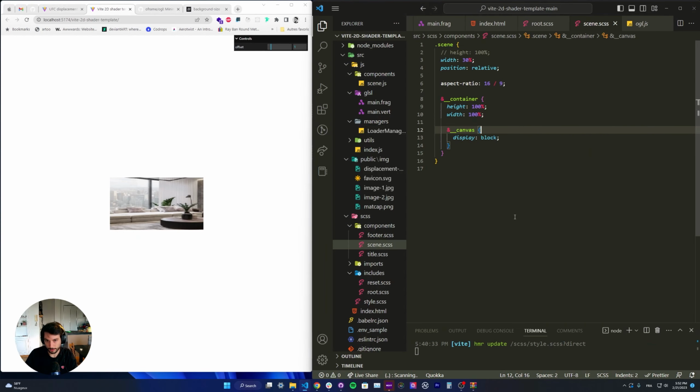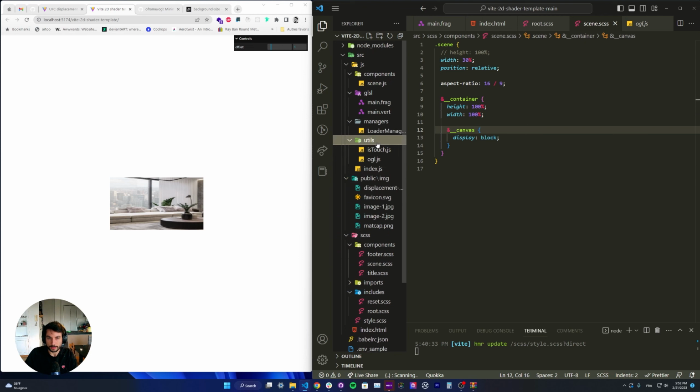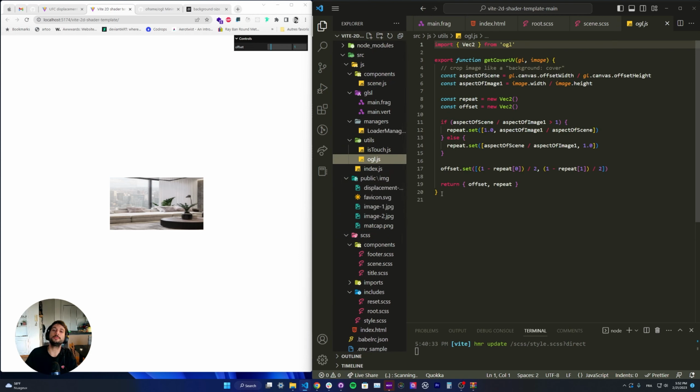So to do that, we already have this function here. I'm not gonna go too much in details, but basically this is doing the difference between the ratio of your scene and the ratio of your image. It gives you two vectors. So first vector of 2 is basically the multiplier, so that your UVs of the scene will match the UVs of the image. And the second one is an offset.